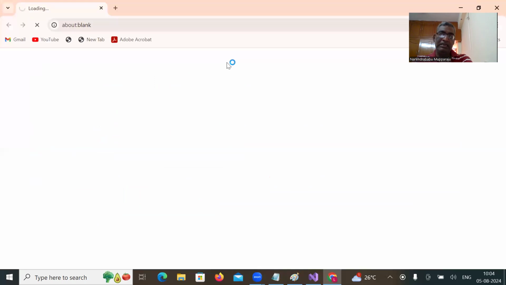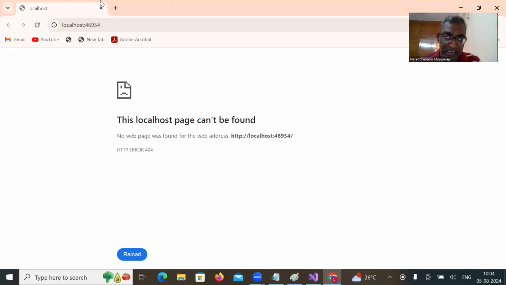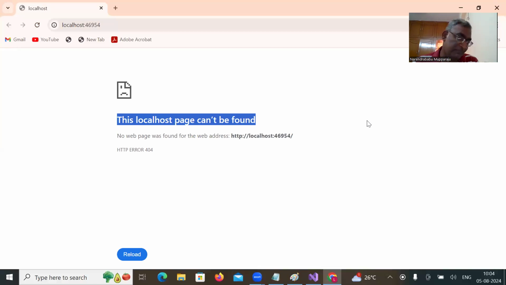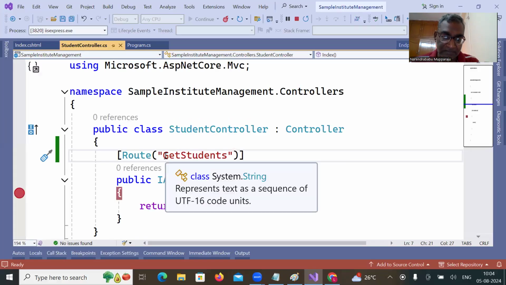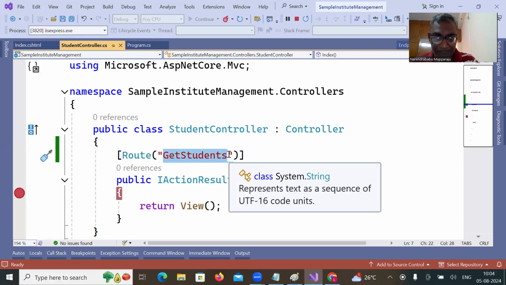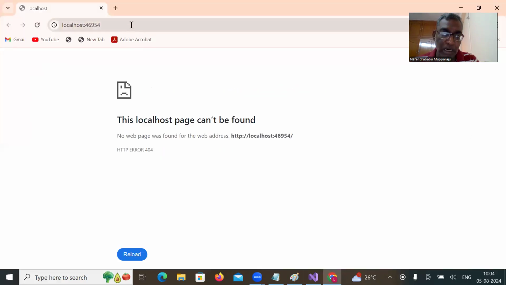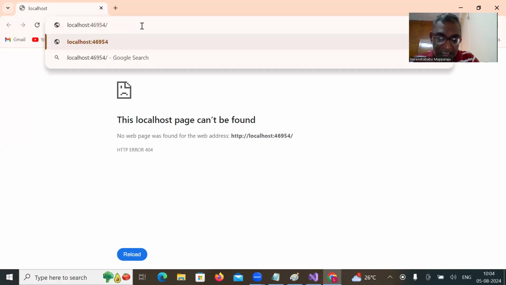Initially, you will not get a response. The page will simply say the localhost page cannot be found. That is the exception you will get. Why? Because you have not configured the default route. See here, localhost page cannot be found. Sir, how to do that? How to detect this? Simply you take this route name. In the URL, you can add like this.